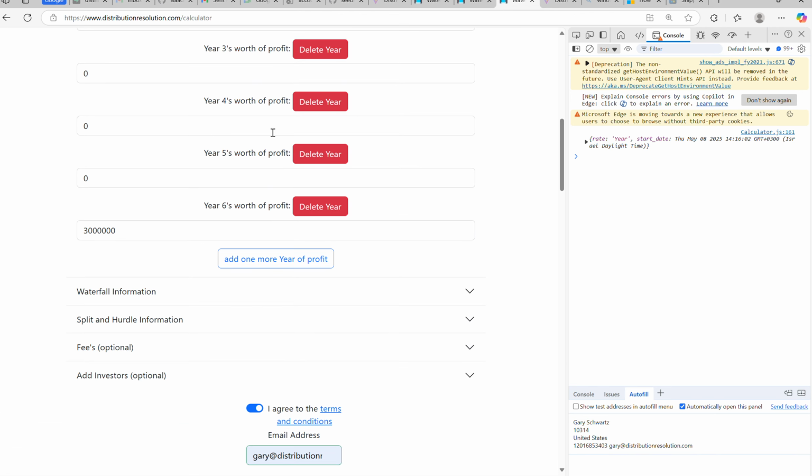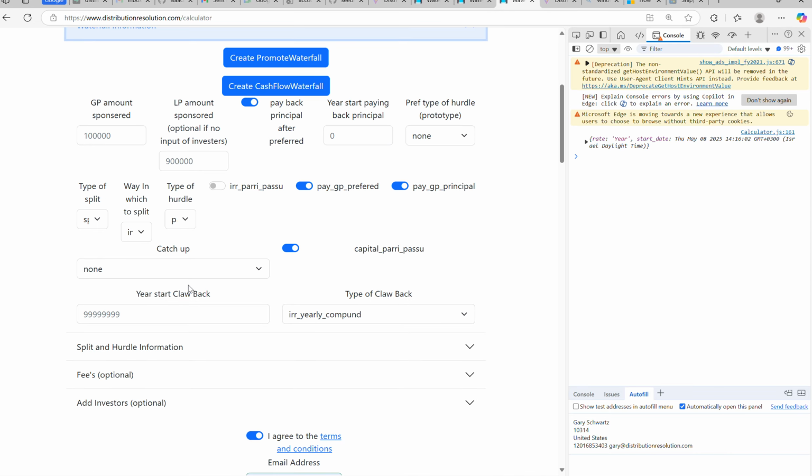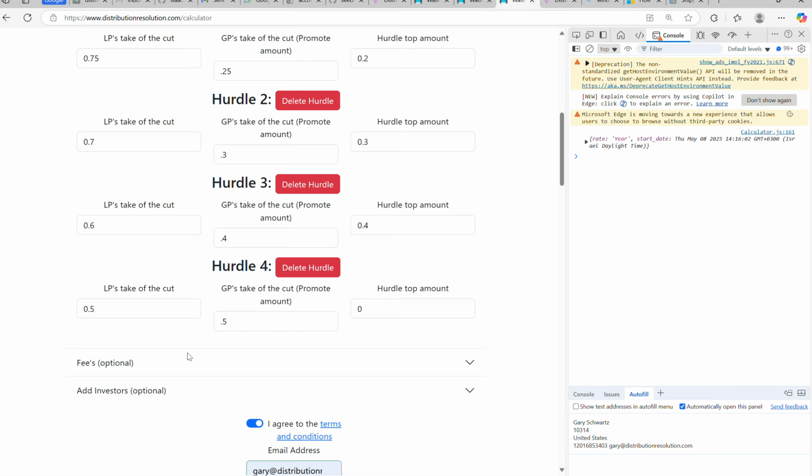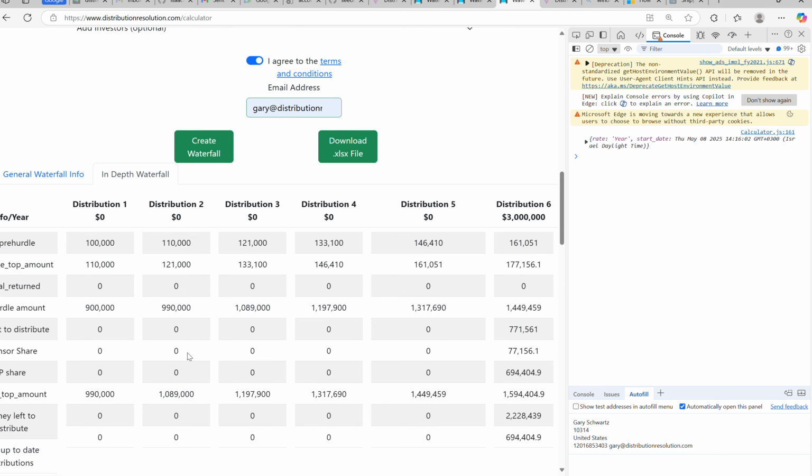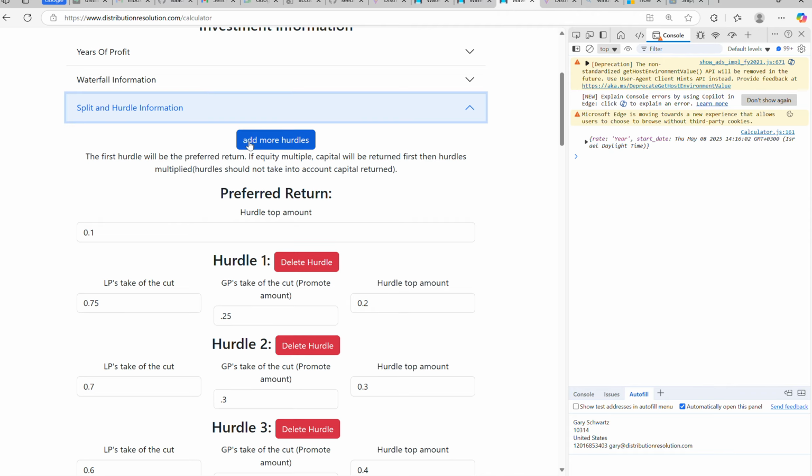And similarly, you can play around with the splits and with the hurdles easily over here and then send it back to the Excel model and just replace what I just copied. It's relatively simple. I'll just show you how that's done as well.